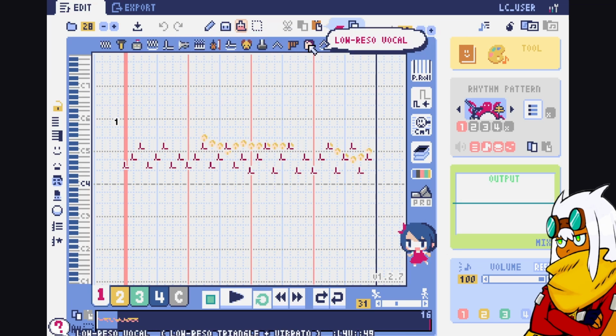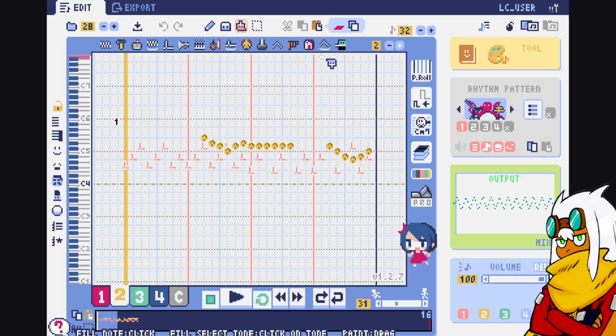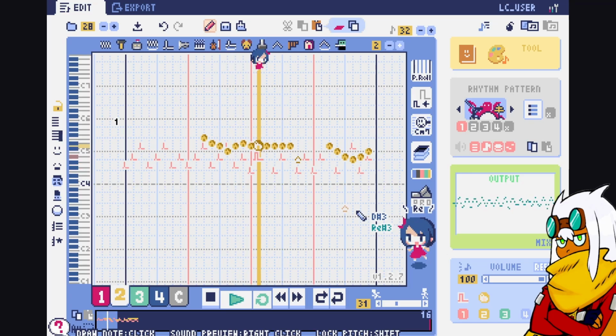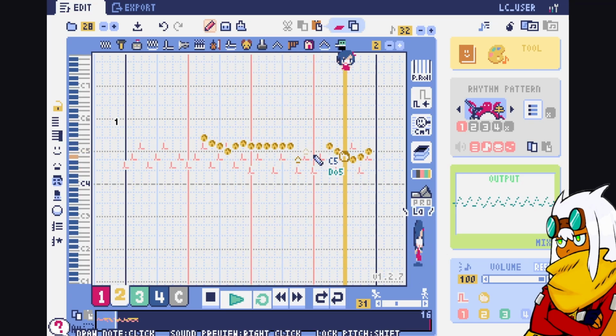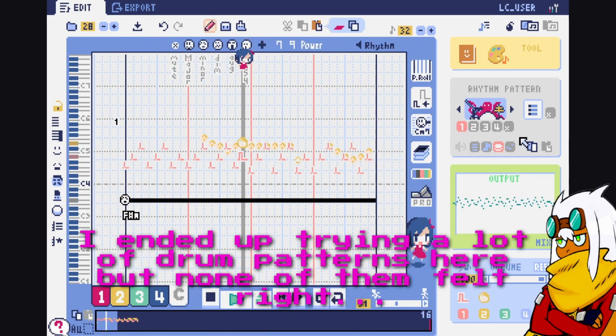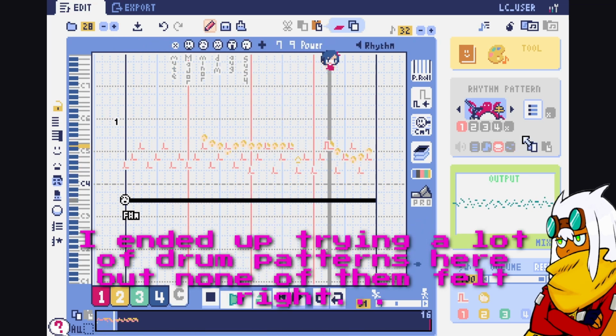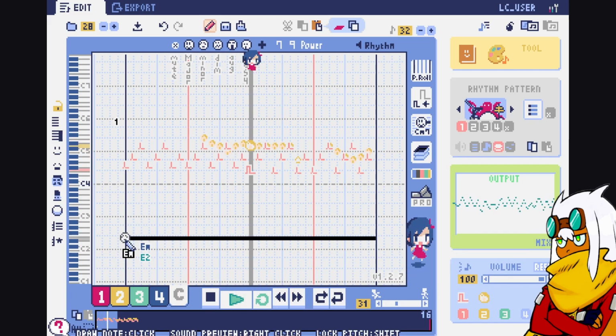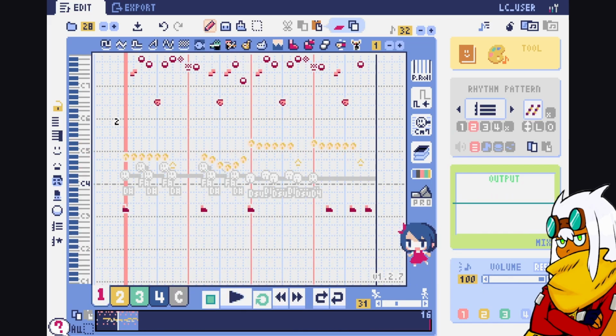Okay, so the vocal is just a triangle with vibrato. So if we go to this one and then hit... No, not with the paintbrush. Yes. Okay, we got a pretty big breakthrough here. We got some drums.